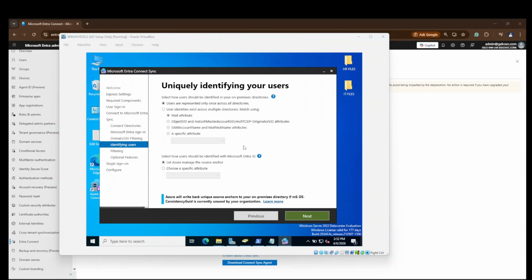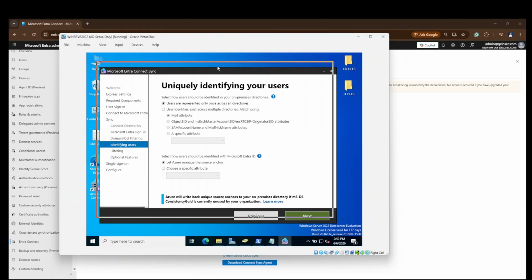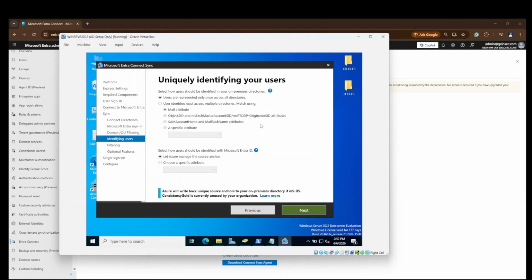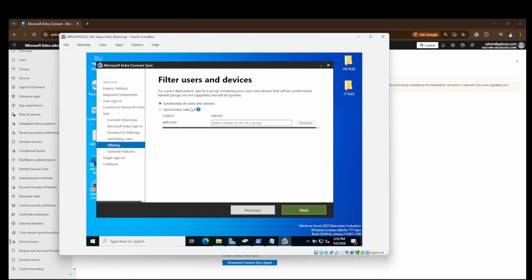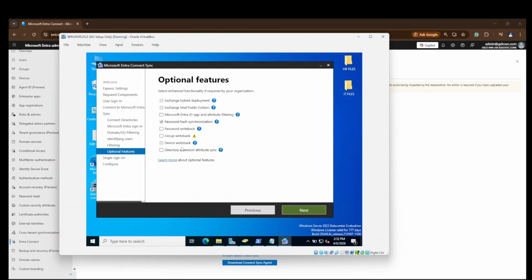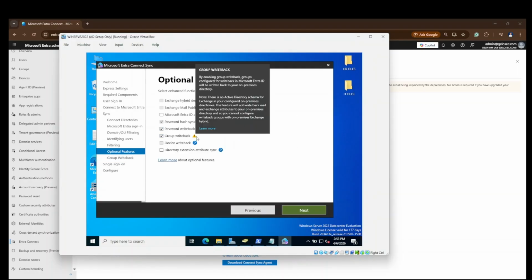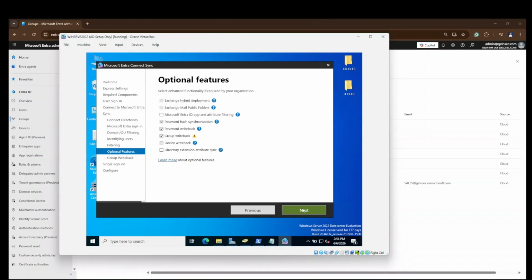Let's just in this screen use the default. I will just explain this in the full implementation in my GitHub page. So let's just click next. They're asking if you want to synchronize all users and devices, and in my case, yes, I want to synchronize. Next, and these are the optional features that they have in the screen. We're gonna check the password writeback and the group writeback here. So let's just hit next.